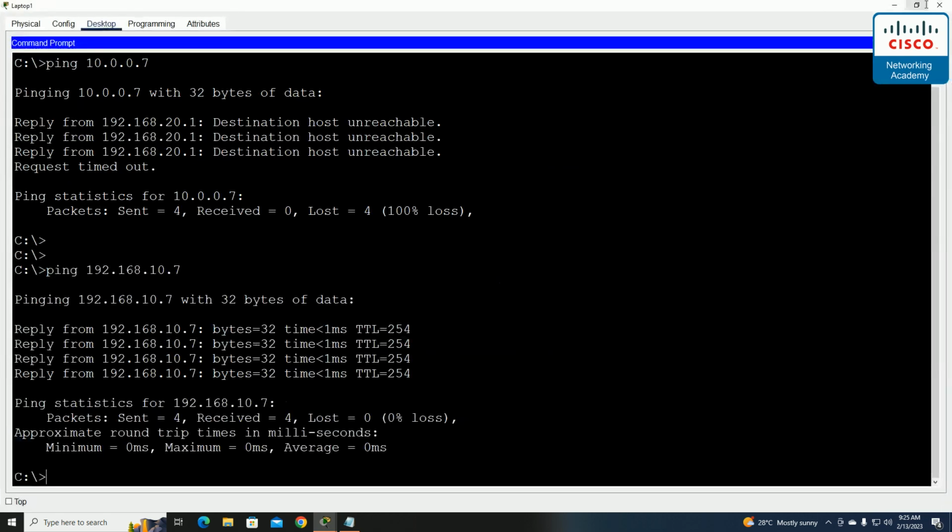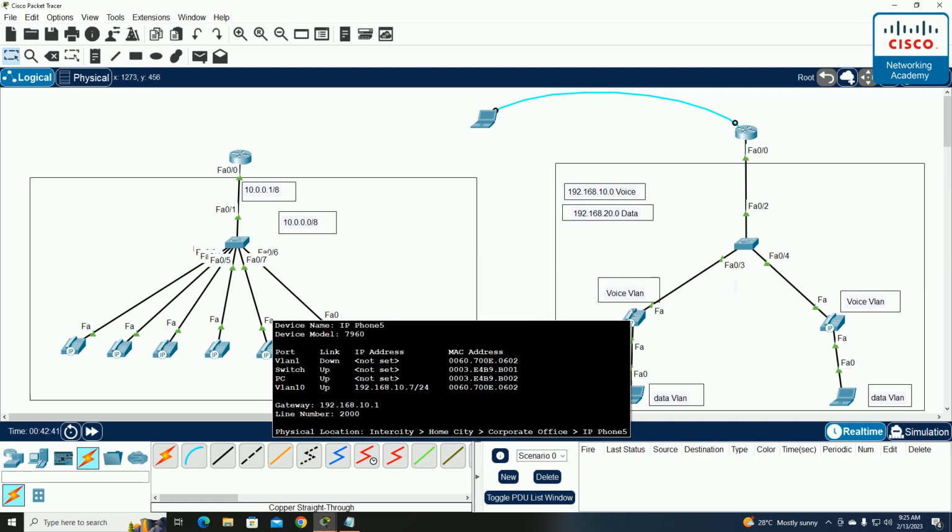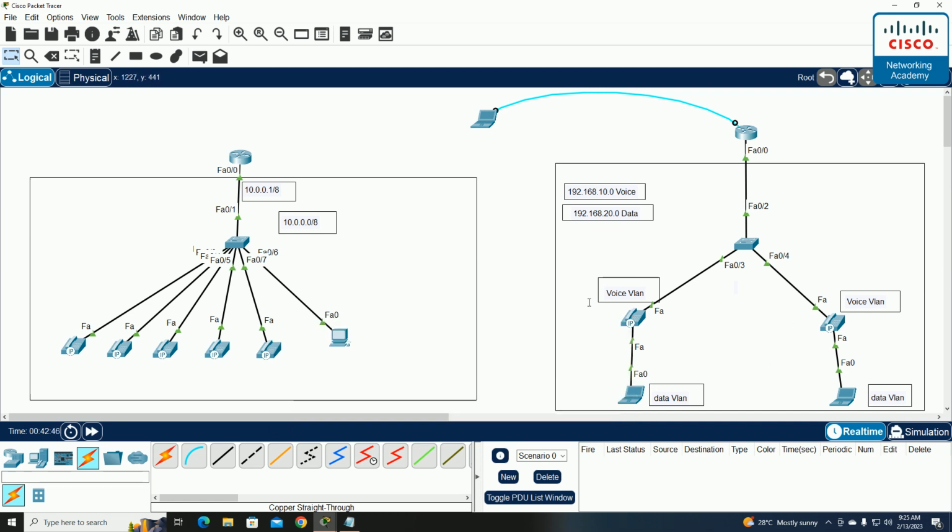Lakini zipo kwenye different networks. So ukiangalia hii IP address yake. Ona, 192.168.10.7. Na another network hiyo. Network nyingine. So voice VLAN IP address yake ni 10.0, and network ID or network address. Data VLAN is 20.0, network is also two different networks, lakini zina share the same switch.